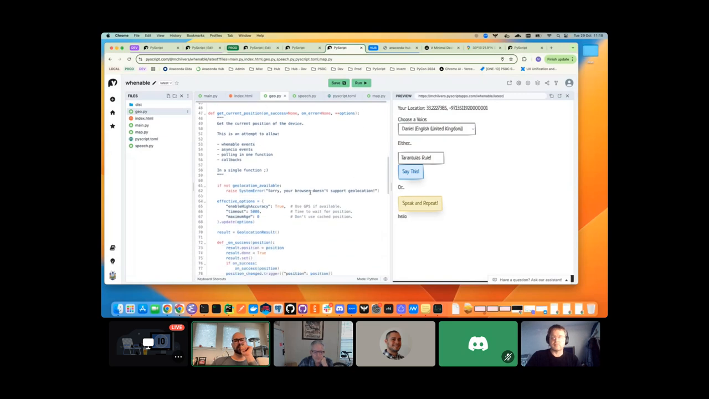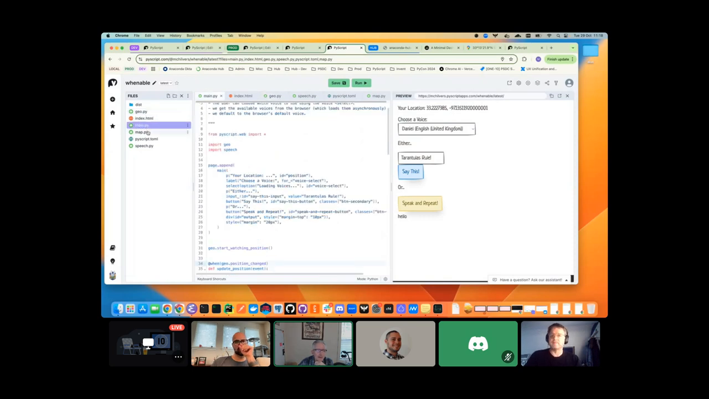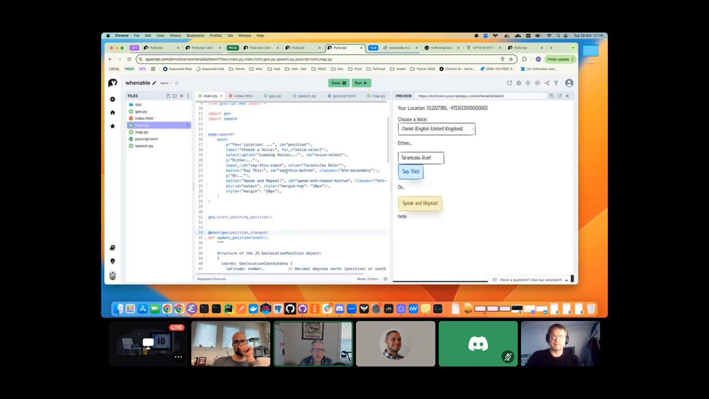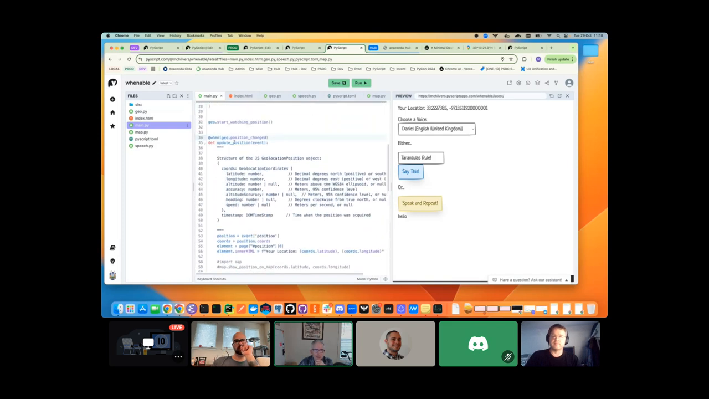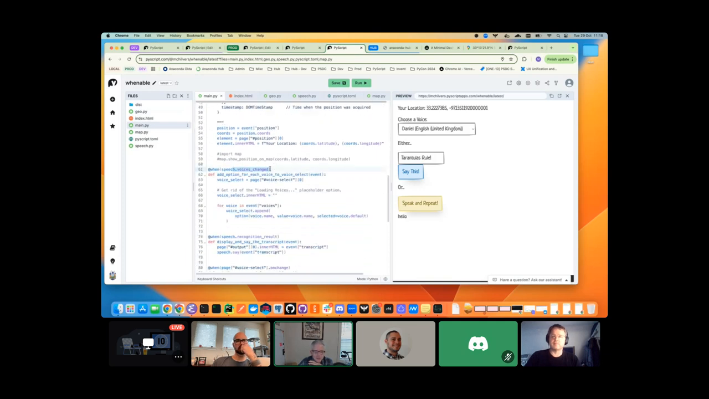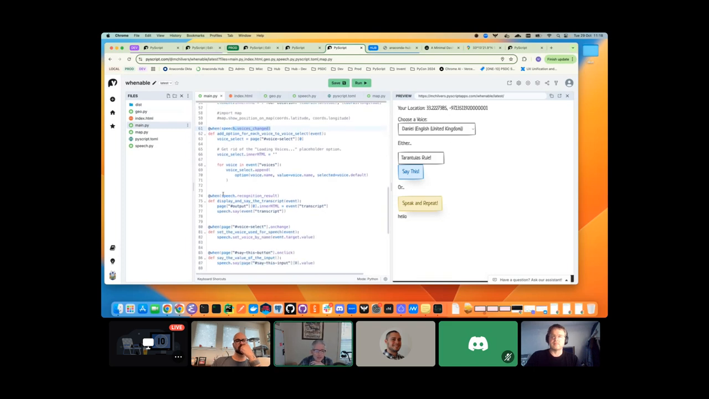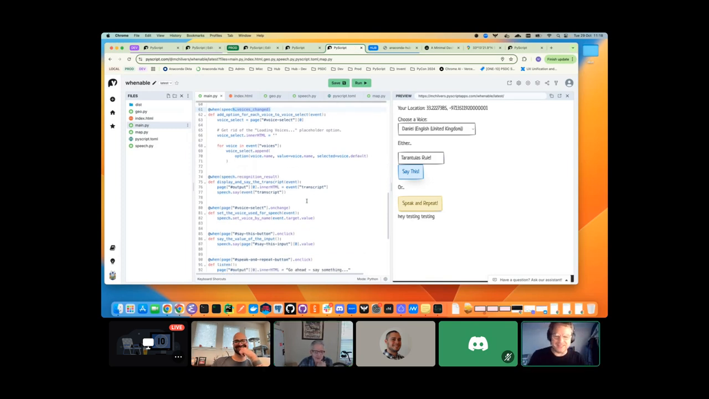Okay, so the idea is that for the known objects, we already pre-build them for you, right? Button is clicked and so on. Yes, and the way that works right now is, if I scroll down, this allows me to do my custom Python code. So I've got position changed, or when the voices have been loaded, I can add an option for each voice to the select. And when there's a recognition result, if I click this, hey, testing, testing, when I get a speech recognition result, it displays the transcript.